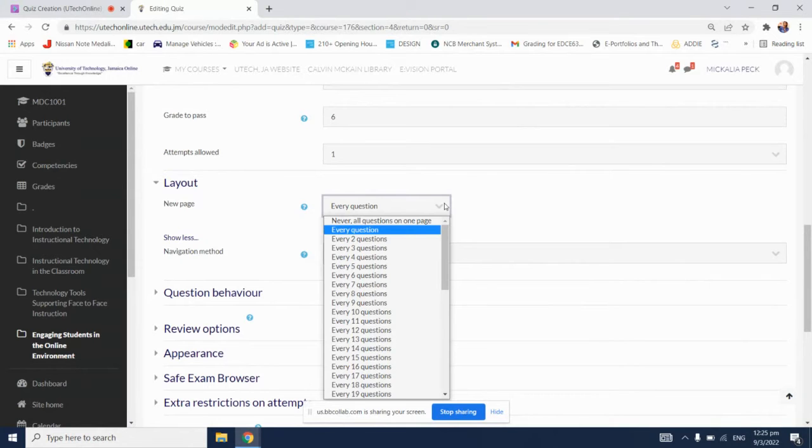How do you want the questions to appear on the page? Do you want all questions on one page, or every question on its own page, or every 2 to every 50 questions on their own page? You get to decide. What we do recommend at the ODL is that you put every question on its own page, simply because it reduces, not eliminates, because you can't really eliminate cheating with these smart students, the risk of cheating, especially if you're shuffling the questions.